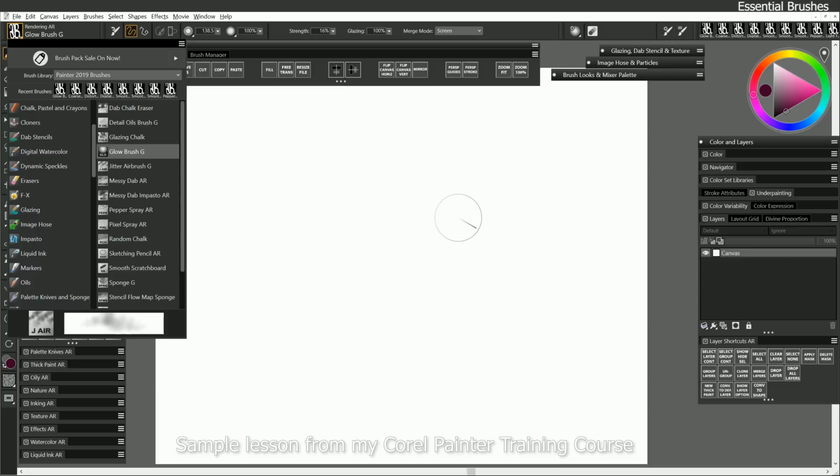I can imagine for a first-time user of Corel Painter, that can be very intimidating, and you might feel like you don't even know where to start, which brushes should you use, and a lot of that will come to you through experimentation. But I do have some suggestions of brushes that I find useful that I use all the time in my workflow, and I would consider these to be my essential brushes.